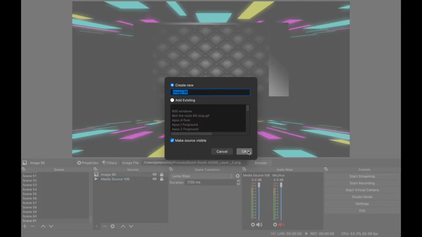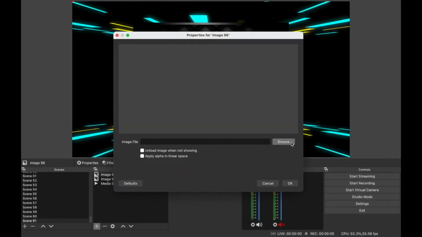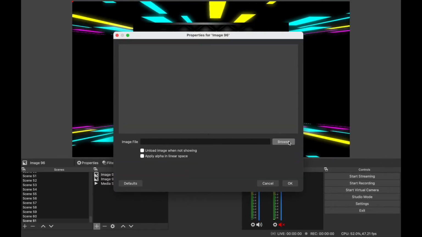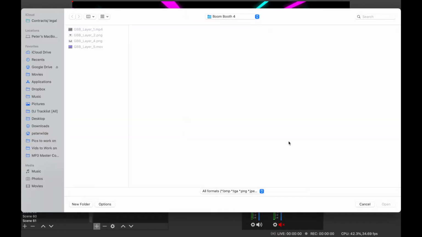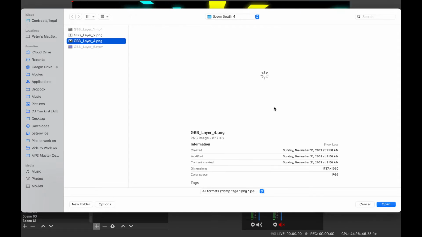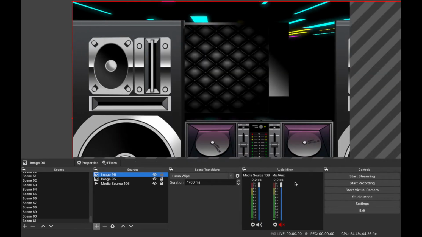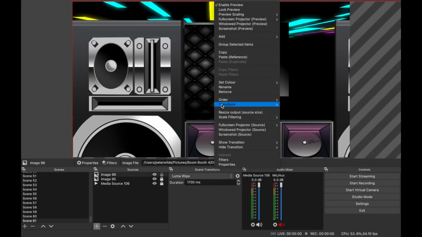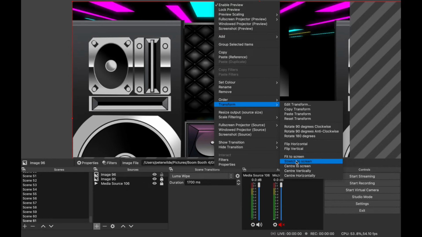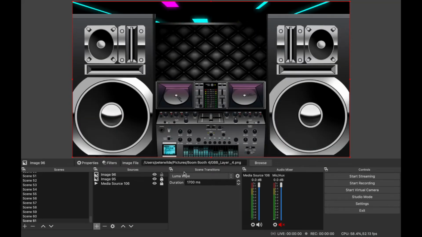That's another image layer. Go browse. Now you'll notice I missed out a layer there, number 3, because number 3 is going to be your video capture input, so your camera. That's another one of those sources in the source box. Okay, so we add this one. Stretch to screen. Boom, perfect. It all lines up. Great.